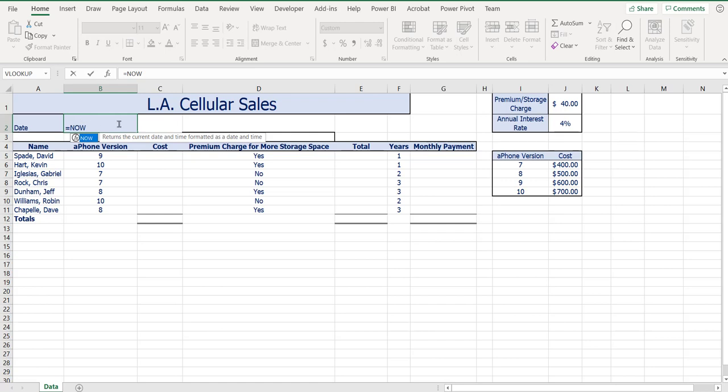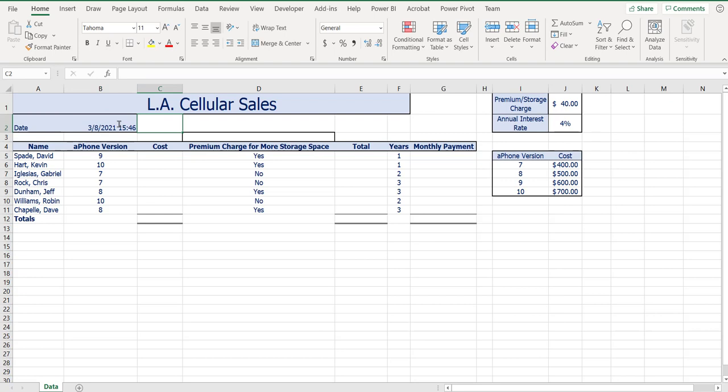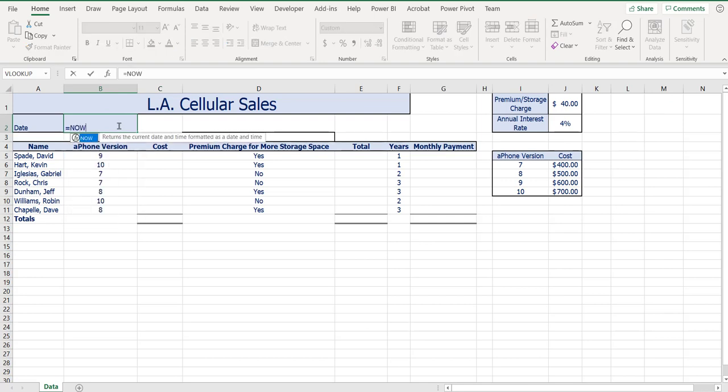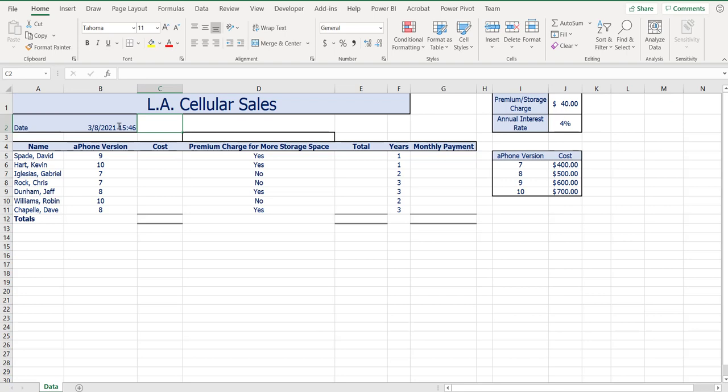So the NOW returns the system date, as well as the time. So all you have to do is press tab twice, or you can type in the parentheses. I'll do that again real quick. If I press tab twice, it's going to show you the two parentheses there, or you can just type those in.